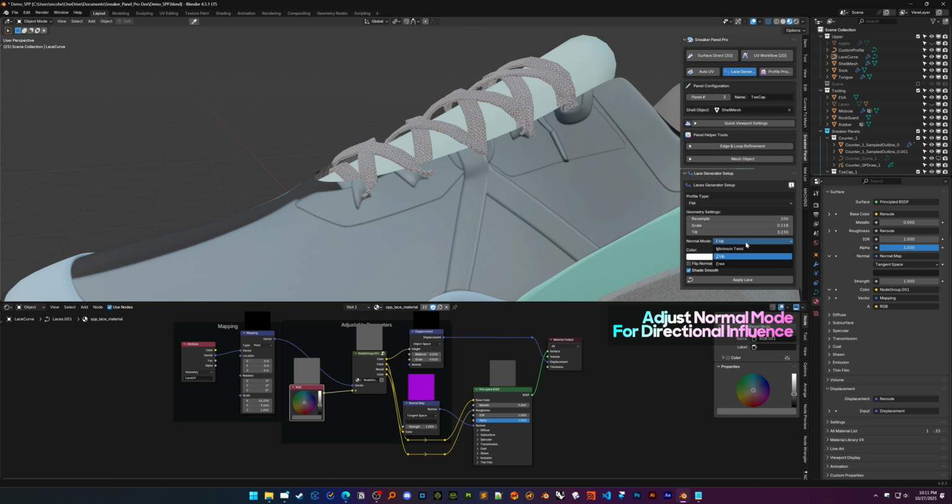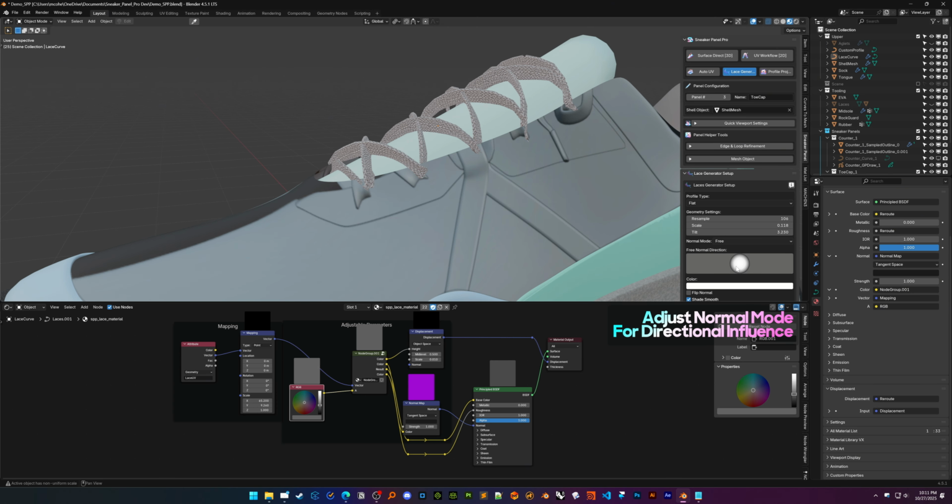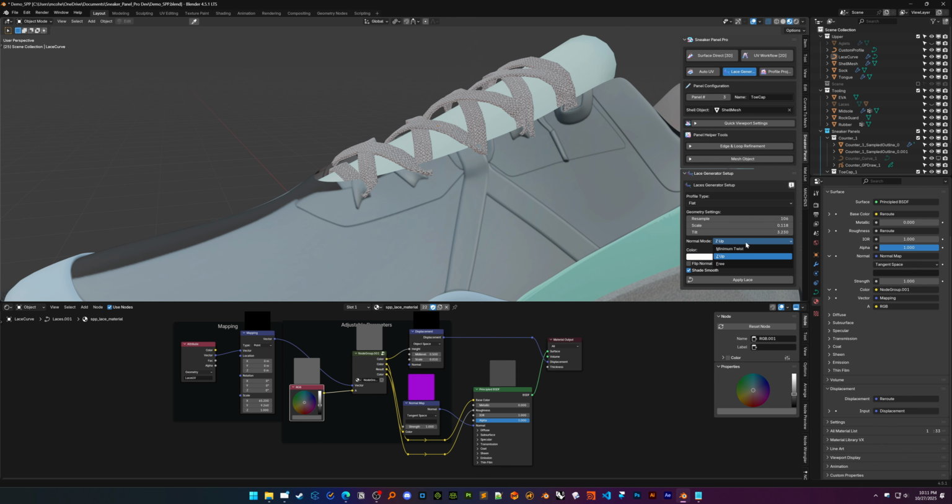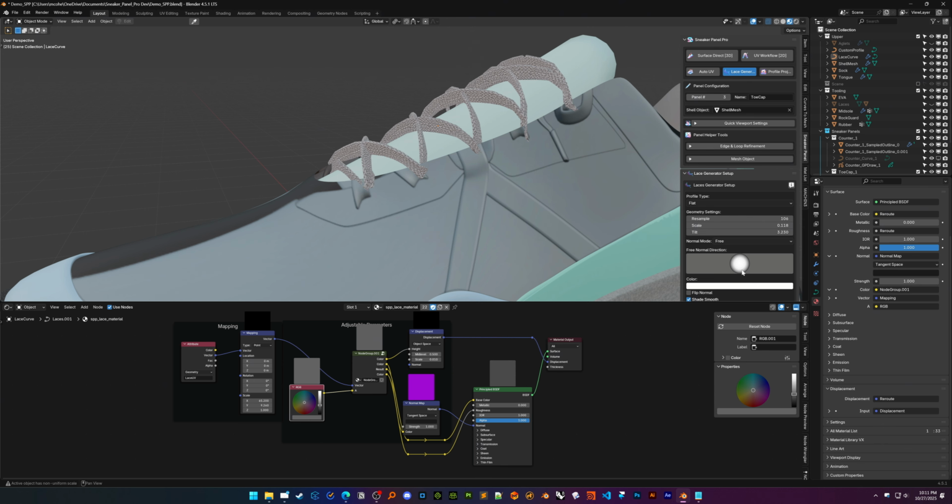To adjust how the lace follows the curve, experiment with the normal settings: Z up, minimal twist, or free. Each affects how the profile rotates and aligns along the path. Play with those parameters to understand how the curve's orientation influences the final mesh.